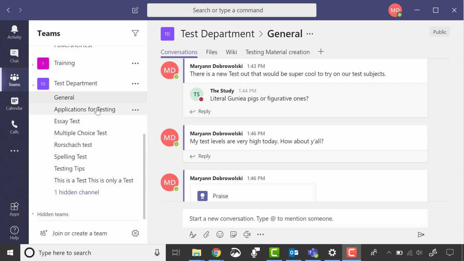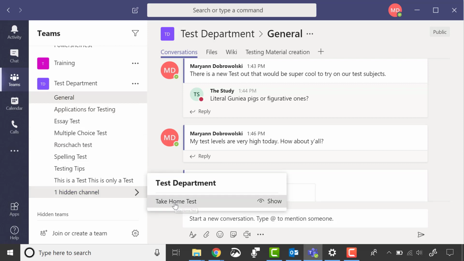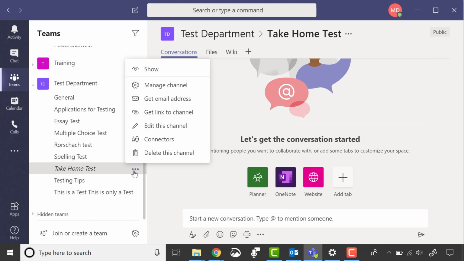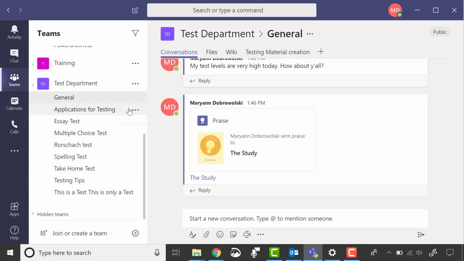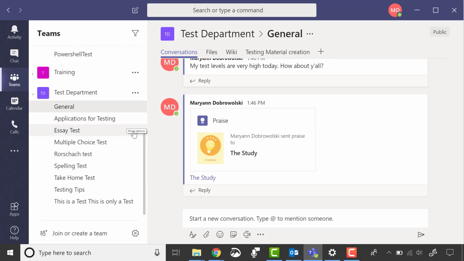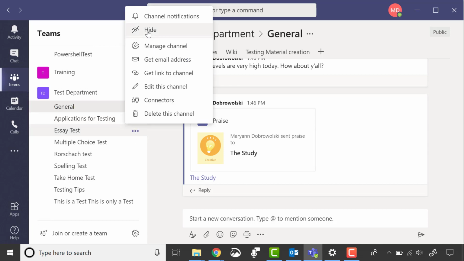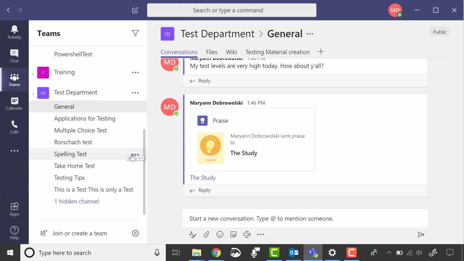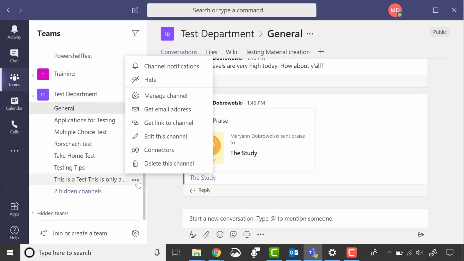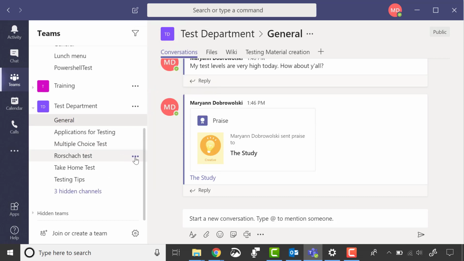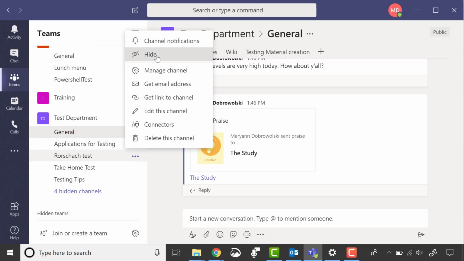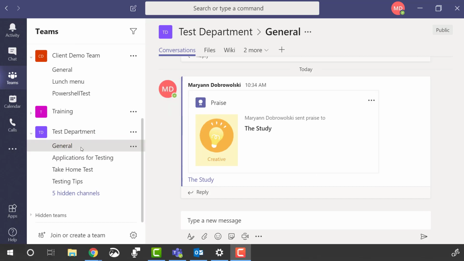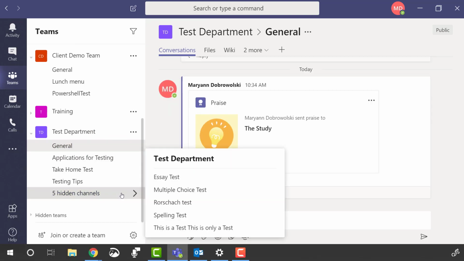If you have too many channels, some may be marked as hidden. So if you go down to the hidden channels and want them to be visible, you just click Show. However, if you have too many channels and you want to hide a few, you can click the ... and select Hide. Do this for as many channels as you want, mostly the ones that you don't need constant updates on, keeping at the top only the ones you want to see when changes have been made. Click down where it says Hidden Channels to view them.